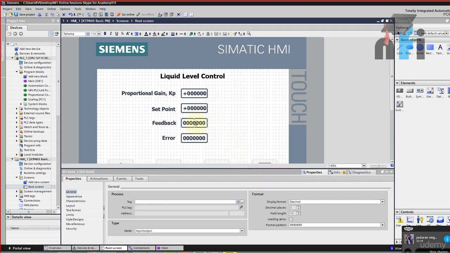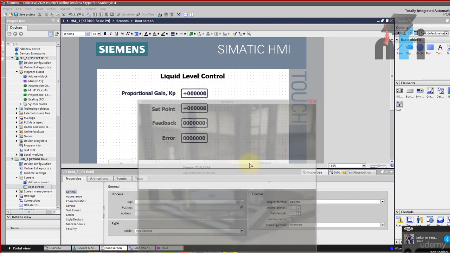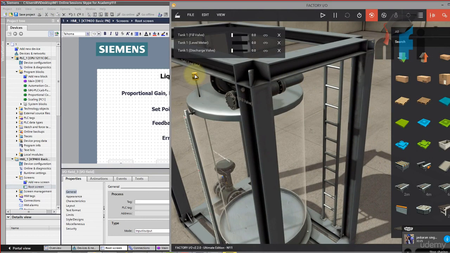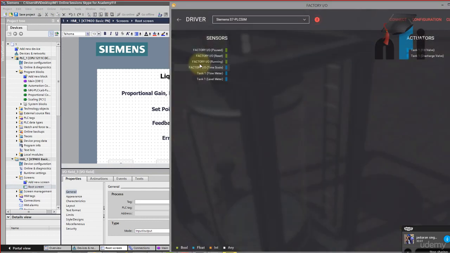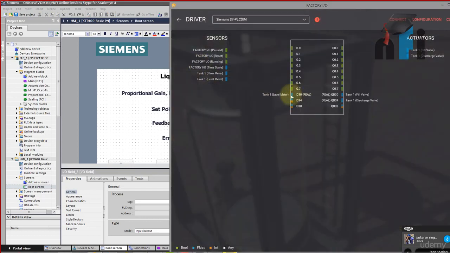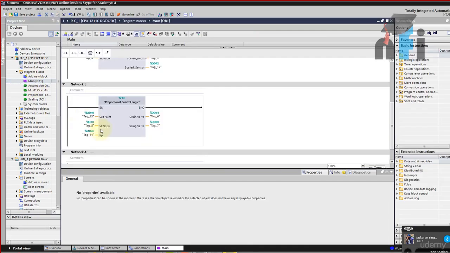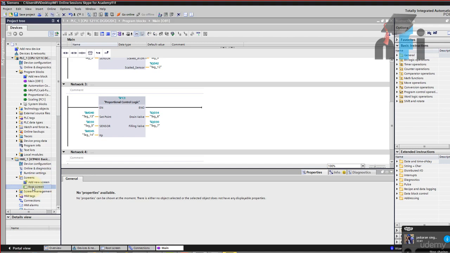All right. Now the feedback. Okay. The feedback is what? Feedback is my sensor. Sorry. Feedback is the sensor, this one. And this sensor, if you see in the driver, is connected to ID30. This is a level meter. So we will take this address. Okay. I can connect it. So in our PLC, if you see, the sensor is connected to ID30. So we have to take this tag directly.